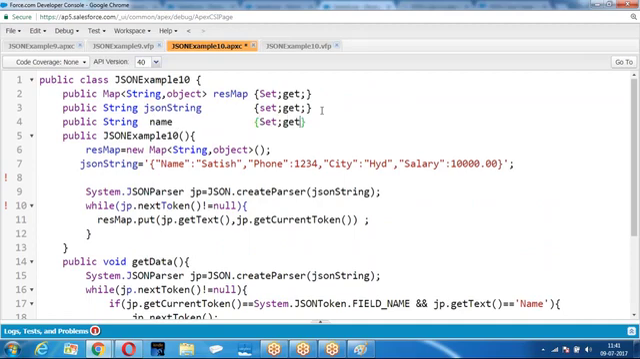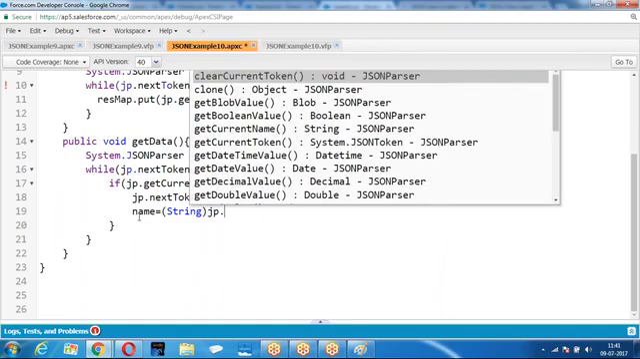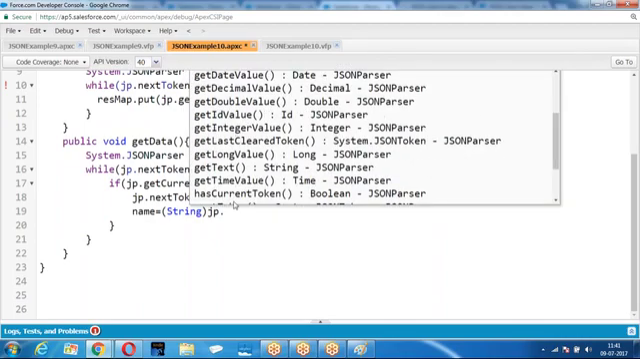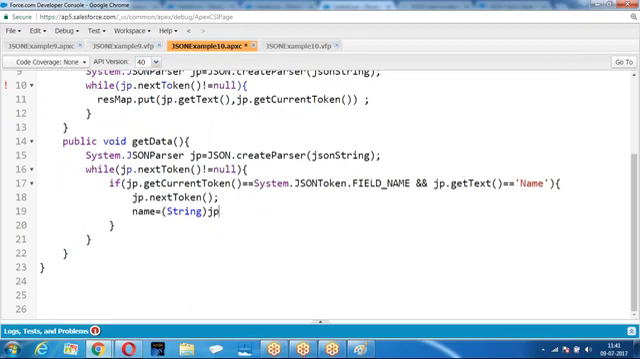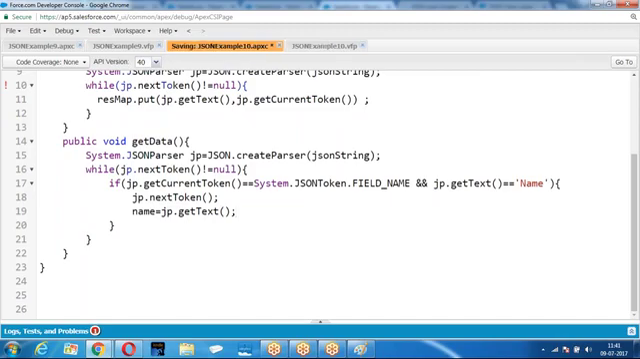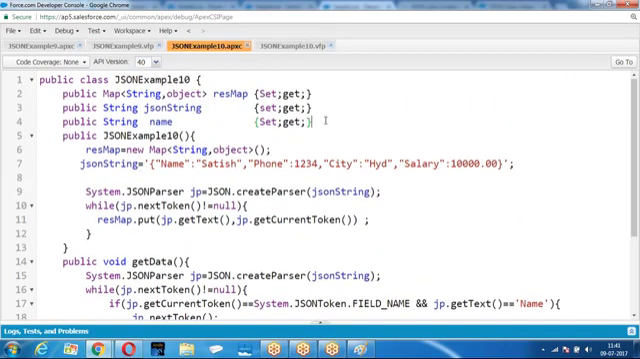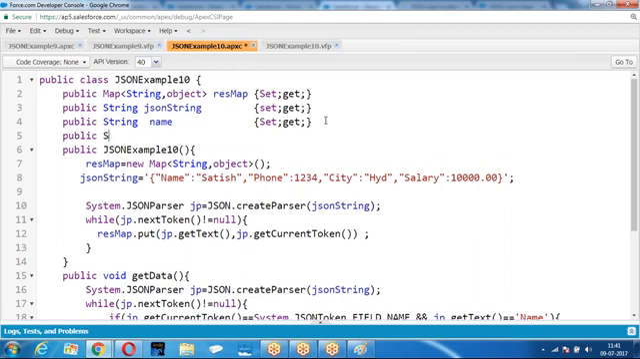Name equal to jp.getText, because you want to get the value as text. Now similarly, I want to get the salary. If you want to get the salary, how do you get the value? Let us do the same example.